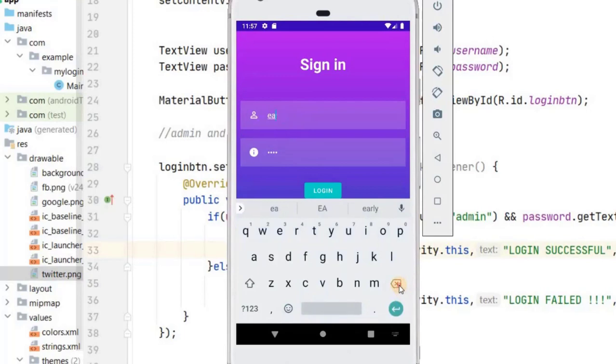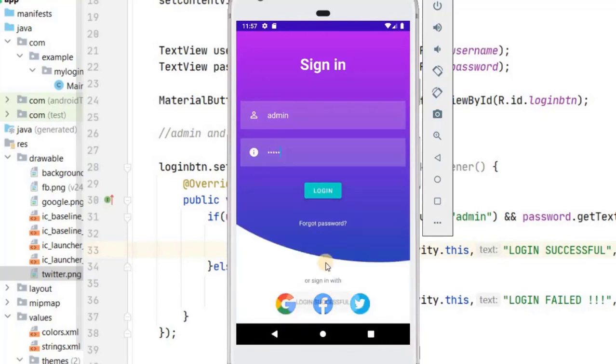Next one, you're supposed to type in admin as well as admin. If you do that, you will be in a position to see login successful. That's it, login is successful over here.